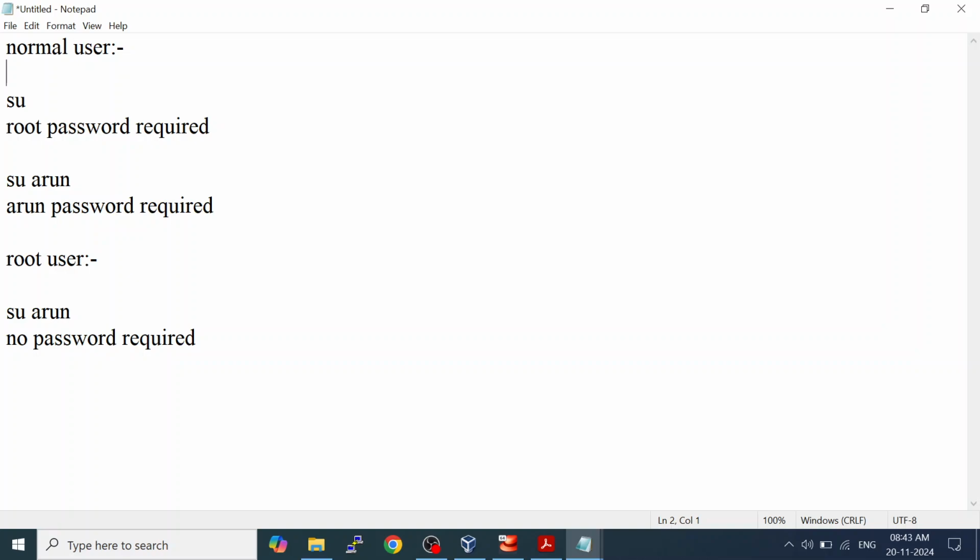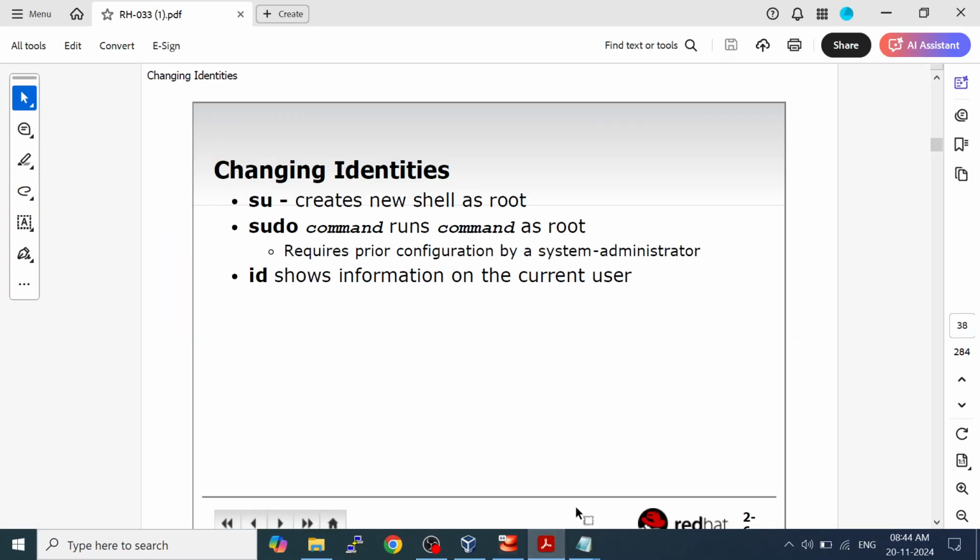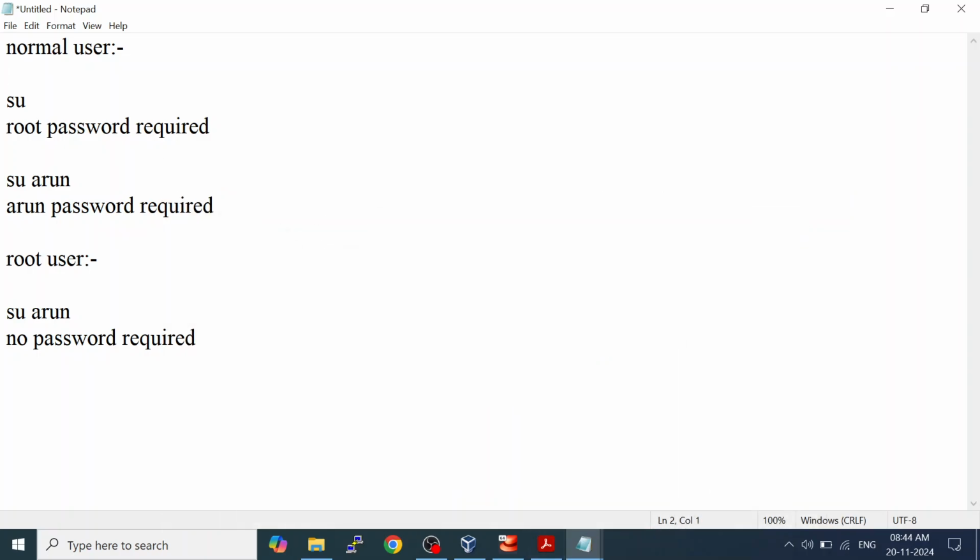So every time whenever we need to execute any command as root, it's a better practice to switch user. But here in our class, we will log in directly as root. Done with this one, su.